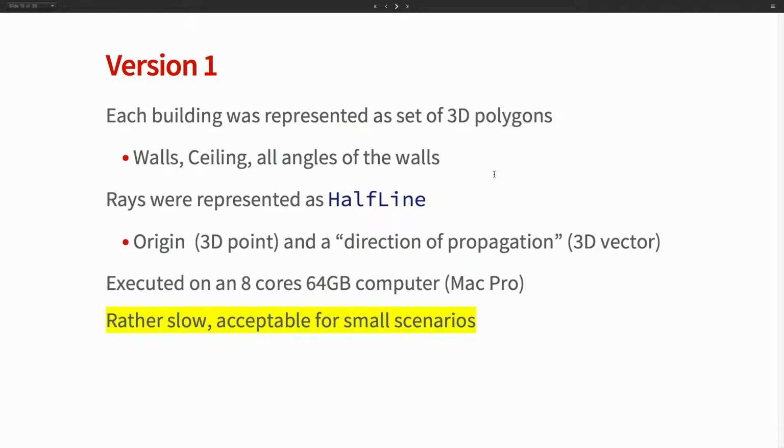So I started with, okay, how can I describe a ray? There is an object in Mathematica called HalfLine. It's like a line that has an origin, and then it can be an infinite line. So you can describe it as a half-line between 2 points, or a half-line between the origin point and the direction of propagation. This is what I used. Okay, this is very good.